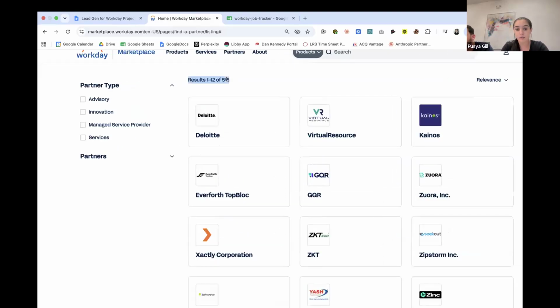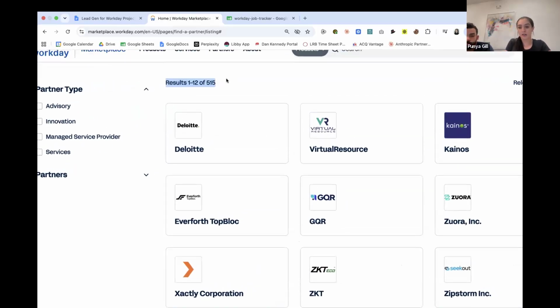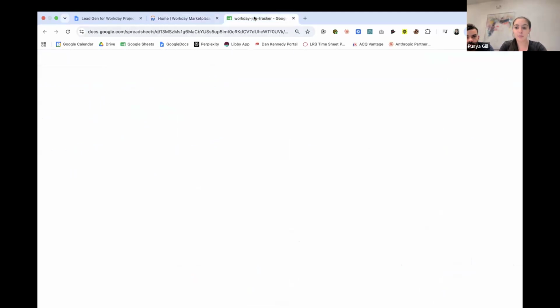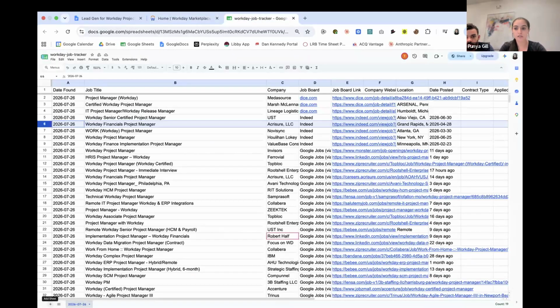There's 500 of them on here, but not all 500 are going to be staffing and recruiting firms or Workday implementation partners. So we need to take this 515 and make the list smaller, of who actually staffs for these Workday projects or who actually works with clients within this space. Once we get a list of, let's say, 50 companies at the end, a separate tracker on this sheet: here's the 50 companies.